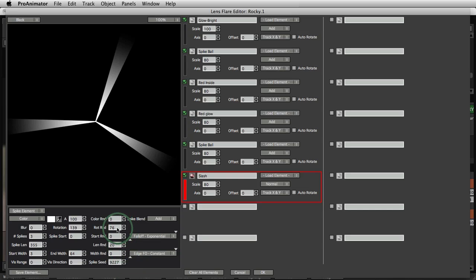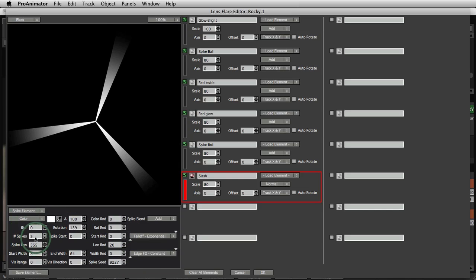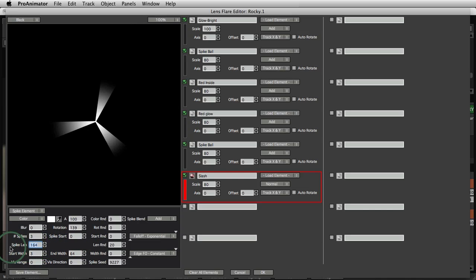Okay, so let's turn that down. And number of spikes, spike length. So that's obviously the length of each one of those spikes. You can dial that up or down depending on whether you're making a tiny little spike ball or a long one. Now this is also a very good example of having a spike width that's small here and large here. So start width and end width. You see the start width is set to 3, end width is set to 64. So this creates a fan-shaped spike.